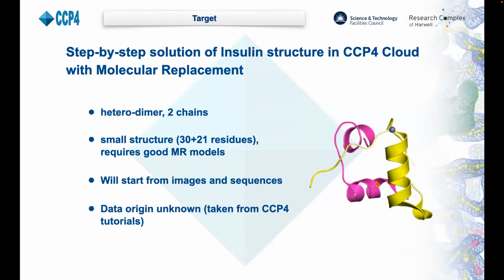The webinar today will make use of a step-by-step example of solving insulin structure in CCP4 Cloud using fundamental programs rather than automatic solvers built on top of those, starting from a set of images and target sequences only. The data is taken from CCP4 tutorials. I wasn't able to confidently identify authors of this particular data set, and therefore my apologies to them who have generously donated their data to CCP4 for educational purposes. Most probably it happened some 10, 15, maybe 20 years ago. And now we shall start.